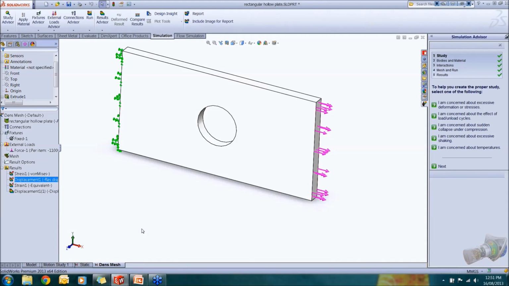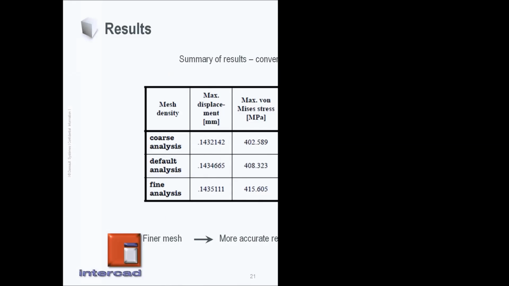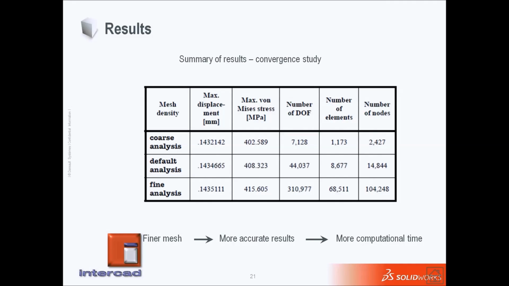So it is always recommended when you have a simulation to run your case with different mesh sizes, and when the results are getting stabilized in terms of displacement and stress, then your model is mesh independent. All right, so this is almost finishing our case study, but the only thing remaining is the comparison between what we found in the software and the hand calculation.